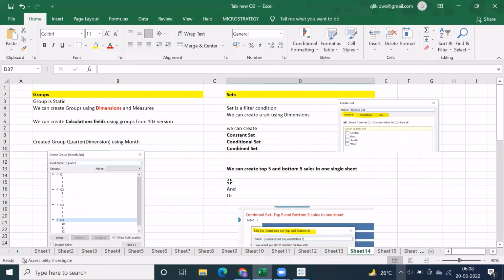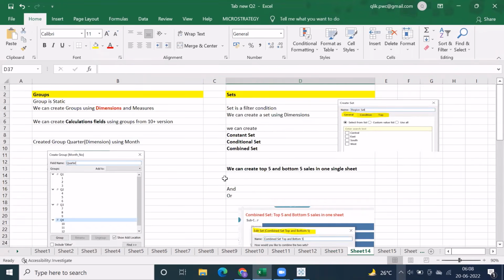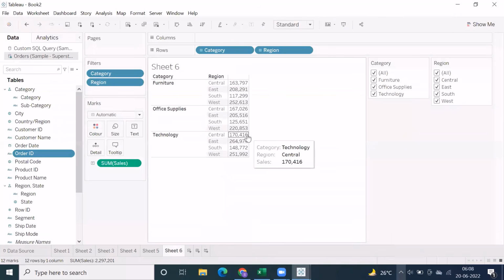In the next concept we have gone through groups and sets. This is one important differentiation, groups and sets. We can create groups using dimensions and measures. I'll showcase one instance of the understanding of groups using measures, and how it helps to understand data. But in general, we are going to group some set of dimensional elements.